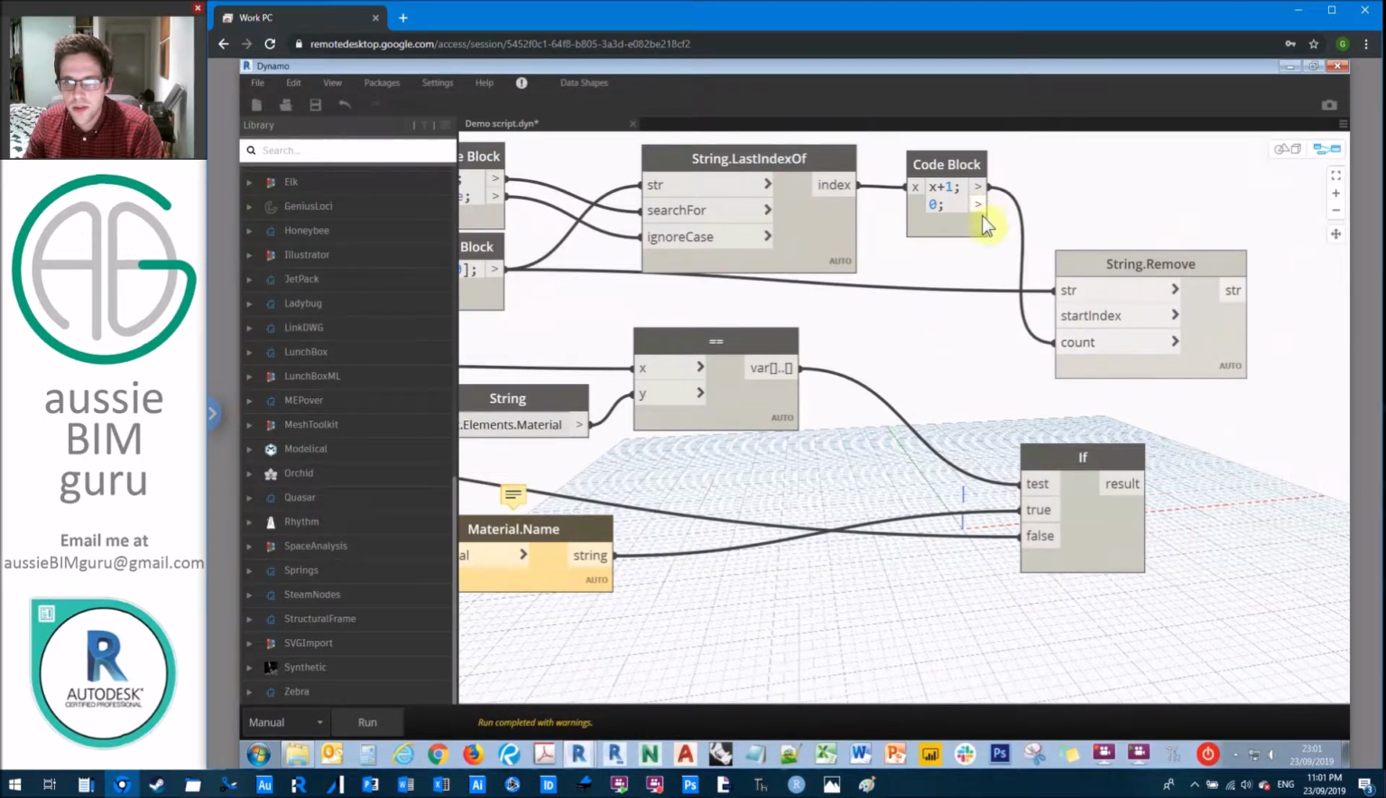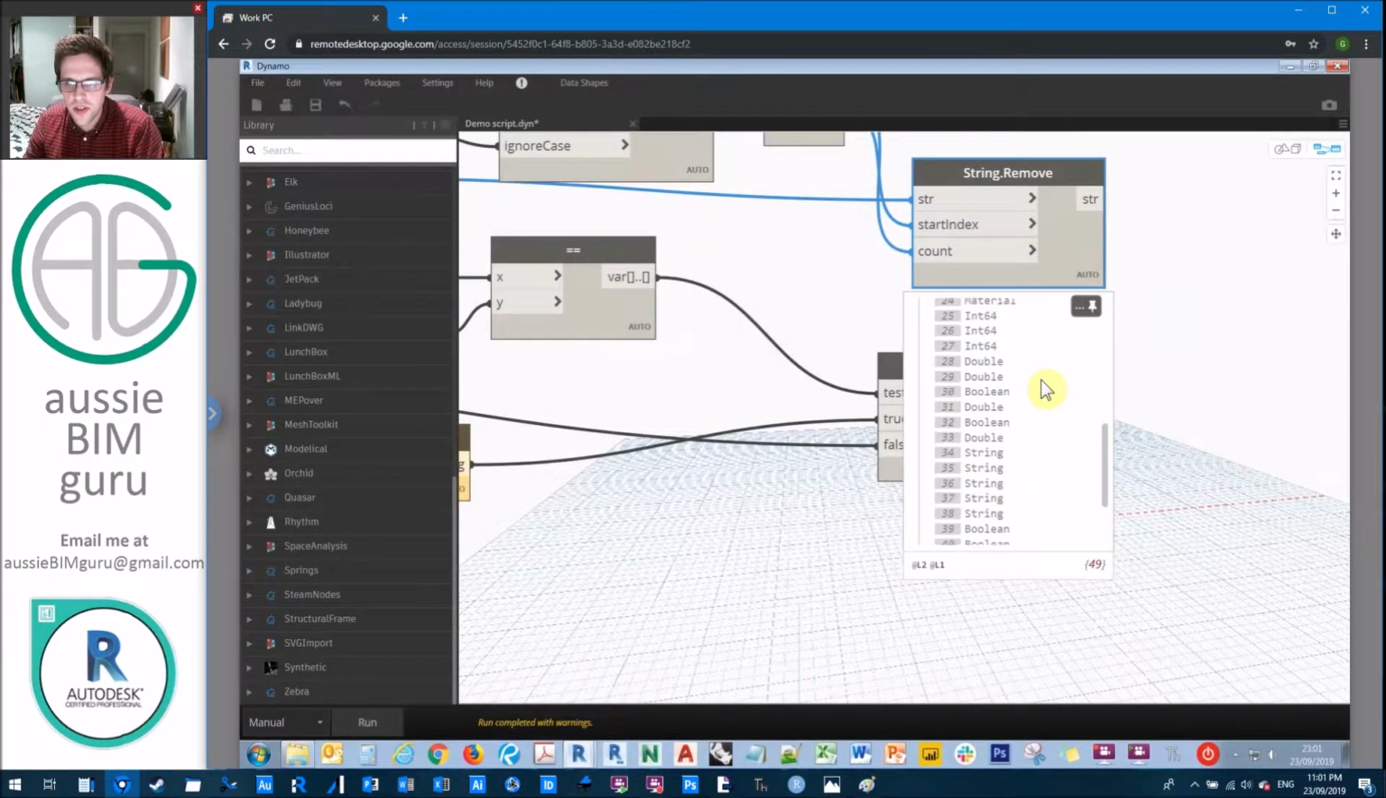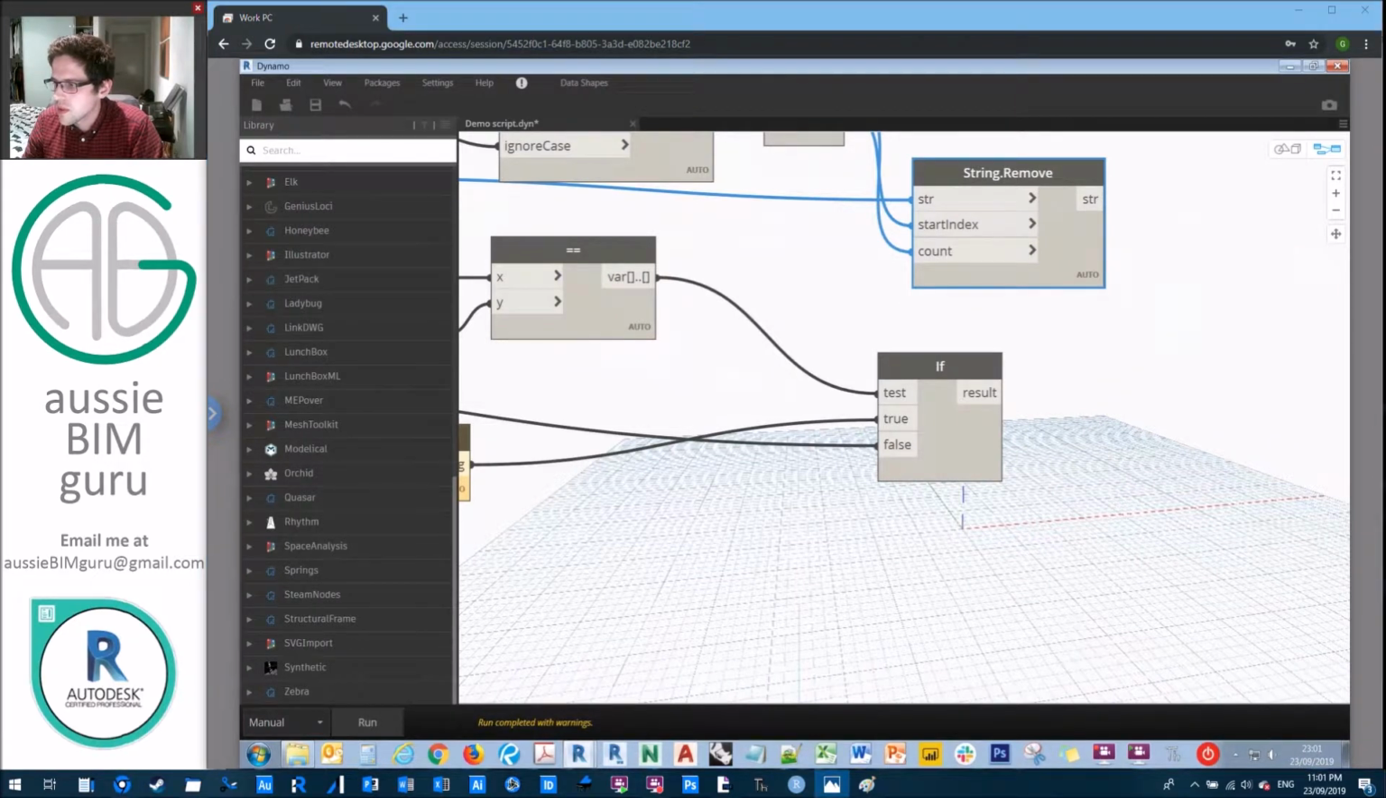So our count is this, and our start index is 0. So now we should get a list of just the type of each of those parameters. So nice and clean. This data is good to go into Excel. Okay. So what we need to do now is we need to build up a list of data for Excel.